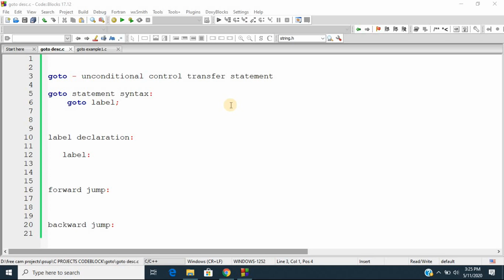But suppose a programmer explicitly wants to transfer the control, then he can make use of the Goto statement. Though Goto is a very poor programming statement, in this session let us learn how we can make use of it in our programming. Let us get started. The Goto statement syntax is given as Goto space the label name. Here the label can be any text.